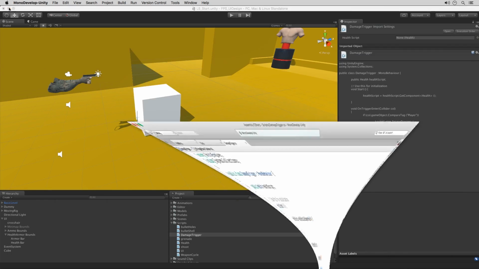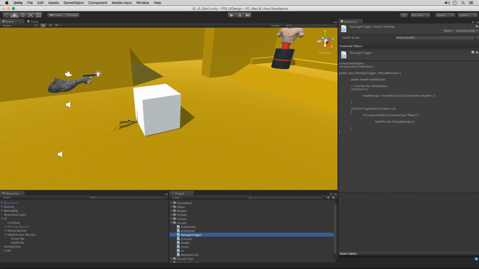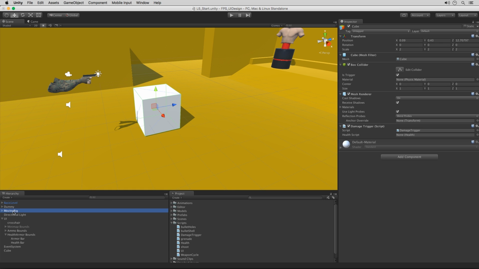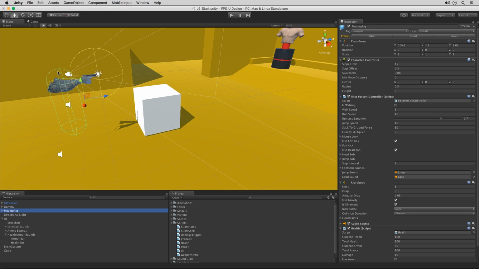So we need to apply this to our cube. So click on the cube, and drag the damage trigger script over into the inspector panel. Make sure that you assign the health script, which once again is on our moving rig. There we go. And lastly, we need to add a tag to our player. So click on the moving rig. You can see he has a collider, which is his capsule here, and player is a default tag. So we can go up to the tag section in the inspector panel, open this up, and click on player. Right, and there we go.